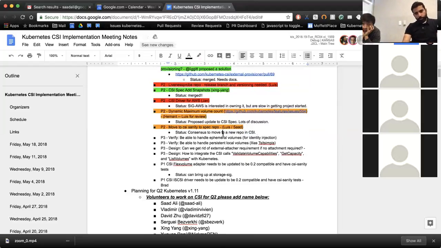Who is the big proponent of doing this? Nobody really. We all just said we should move the CSI sanity and CSI test into one place. But we've been telling people to just use CSI sanity, which is in Kubernetes as CSI, and it's been working pretty well. I think the big advantage of having it in its own repo is that it could be cut and versioned independently. If that's not a problem, then we don't really need to do this. It's already going to be managed as a different repo.